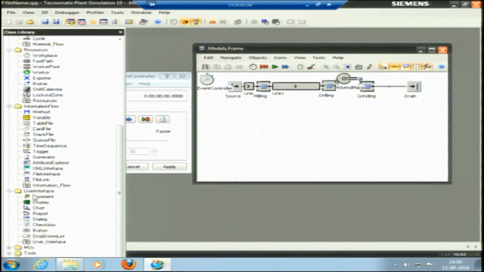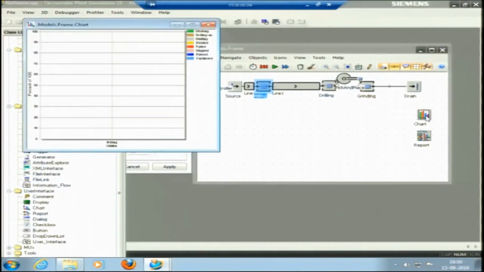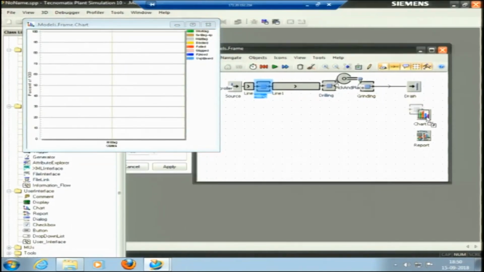So, this is the user interface, where I have a chart. In the user interface, I will put a report here and a chart here. User interface means anything that the user could see after the process has run once. So, I have a chart here and I try to just drag my processes here, milling, drilling. So, I am just trying to put the processes here.